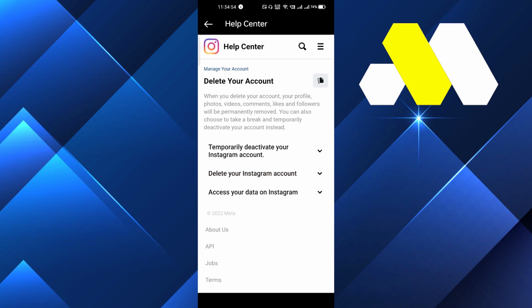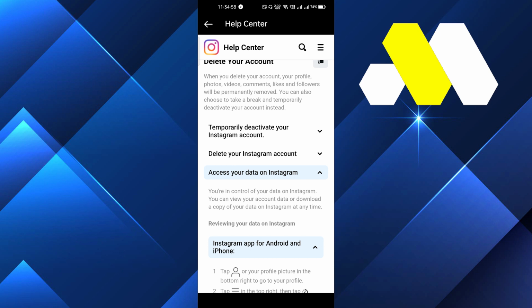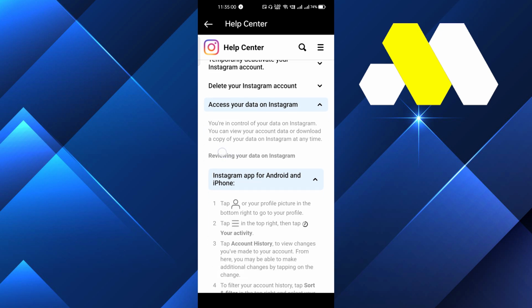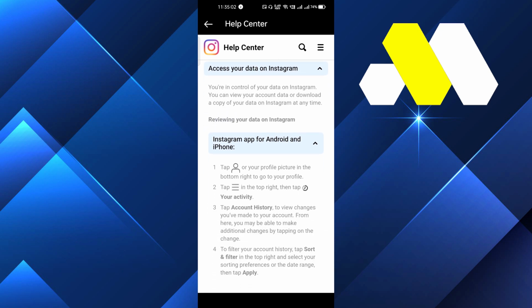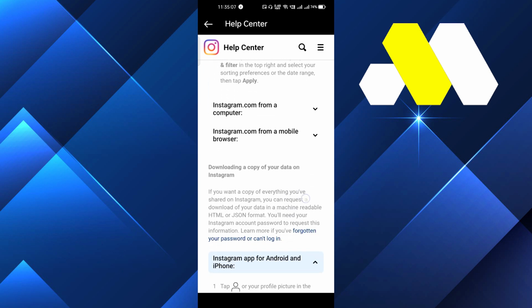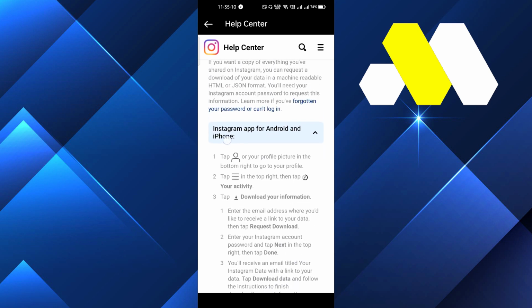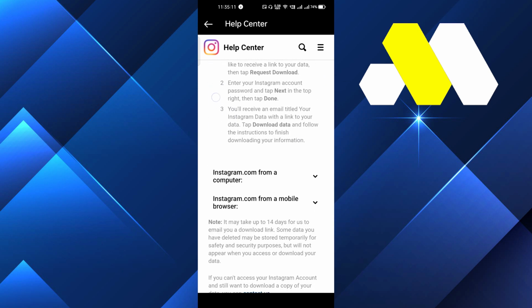So what we have to do, we have to do one more thing. Just close this drop down, and you have to go to access your data on Instagram, and after clicking on the drop down you will get another option, that is Instagram app for Android and iPhone. And here you will get another option for the iPhone. Just scroll to the last and you will see the option of iPhone.